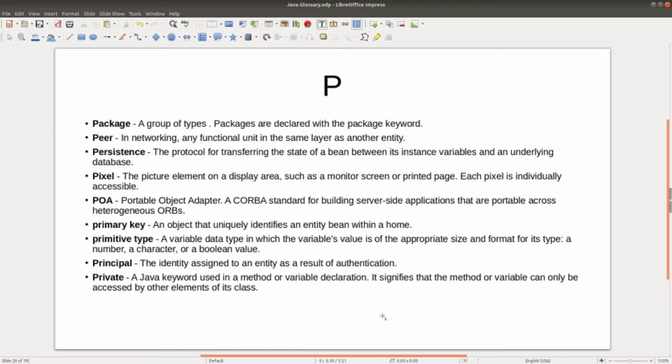Side note, as you get more familiar with Java libraries such as Spring, for example, will be a term that comes up quite frequently. Pixel is the picture element on the display area, such as a monitor screen or a printed page. Each pixel is individually accessible.